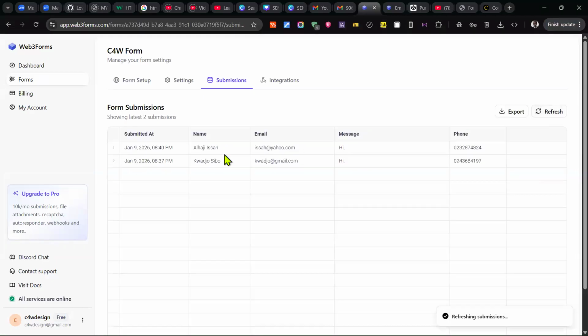Isa came, and it already gives you the exact date and time that the person submitted it. You understand? So if you don't want this, it looks like your database. You understand? Where you collect all the information that people have submitted to you. If you are a developer, you can also create your own database like this. So that when someone sends it, it will come to your own database.